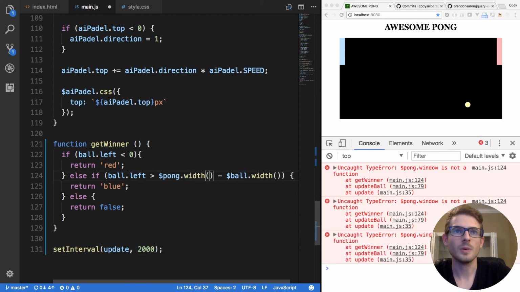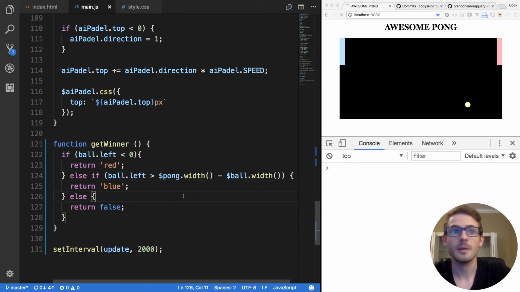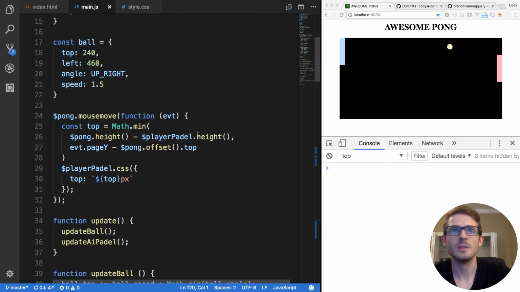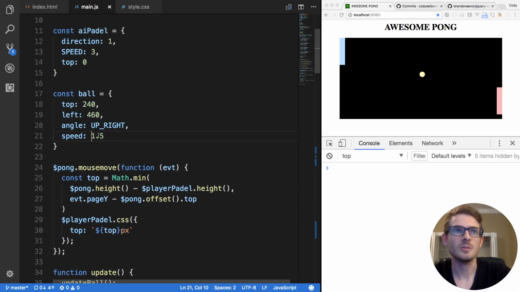PONG width. I don't know why I wrote window. It should be width. That's my bad. Let me change this back to 20. Alright, so I'm gonna let this ball go ahead and just win. And this ball speed is totally killing me here. So I'm gonna update that to 3.